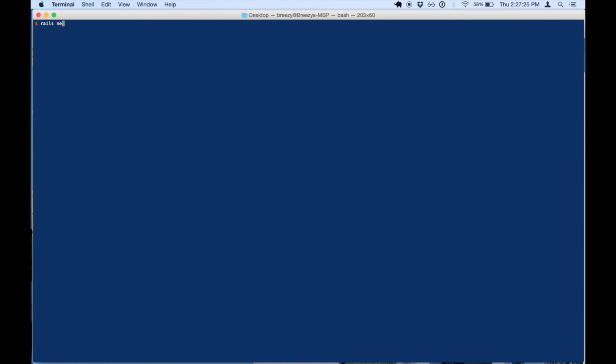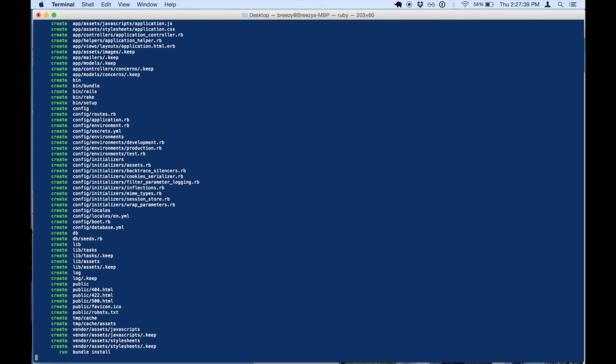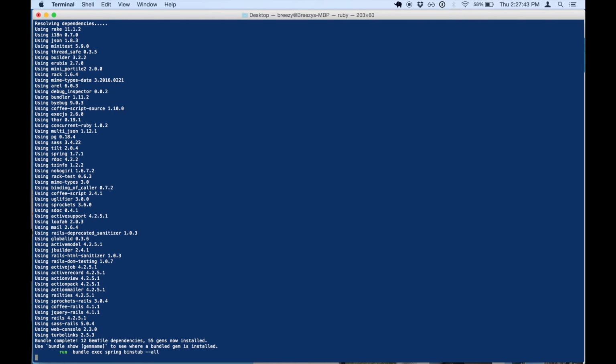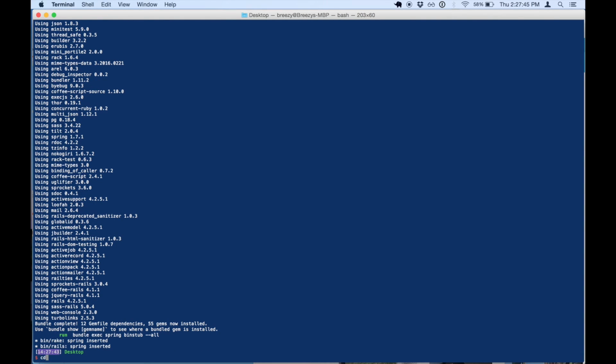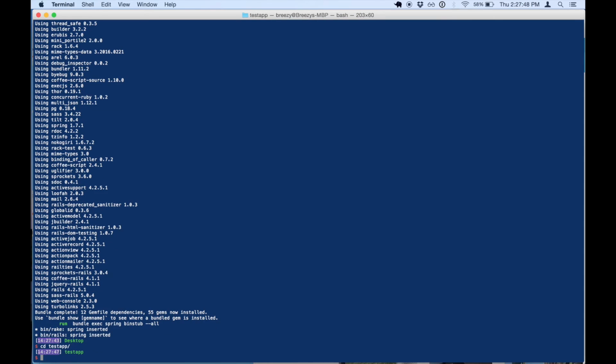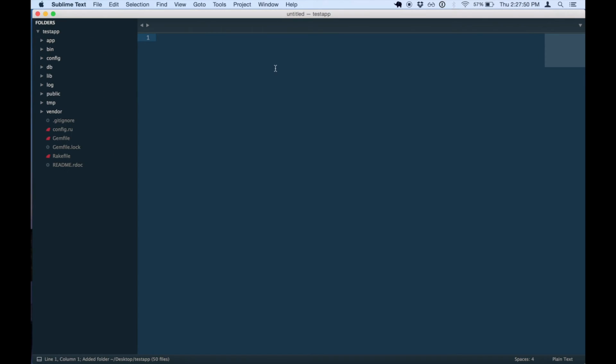I'm going to generate a new Rails application. I'm going to call it rails new test app. I'm going to say -T, I don't want any test frameworks, and then -d, I'm going to use PostgreSQL. Generate the files for us. Cool. And then I'm going to cd into the test app and open it in Sublime.